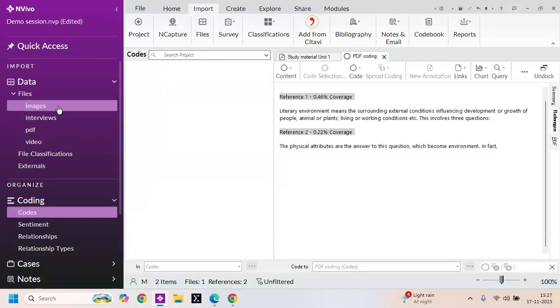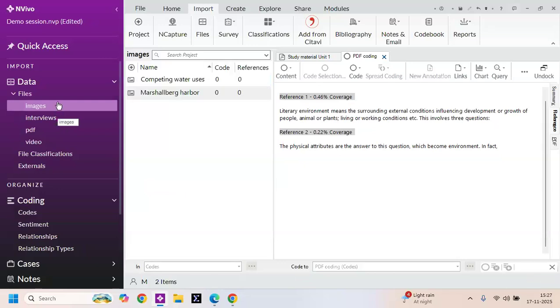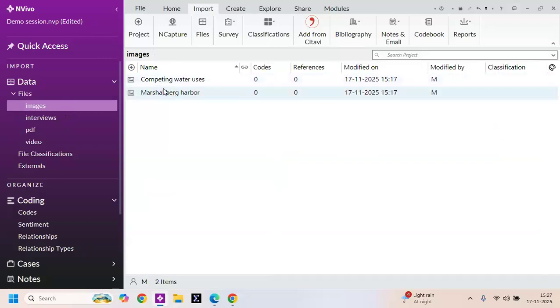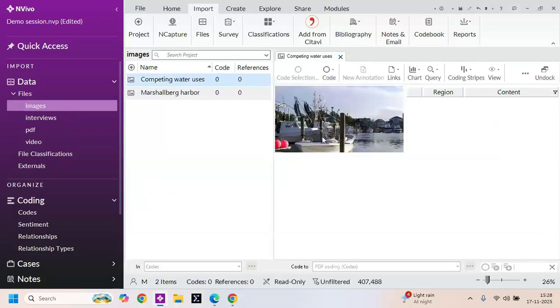After that, image coding. So if you have some images, like I have, just 1 minute, I have two images in my data, so I am selecting the first one. This is the image data.